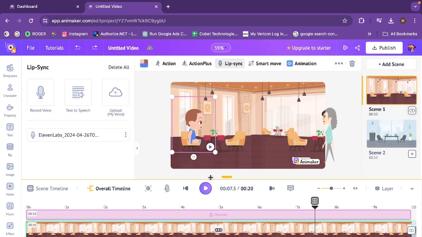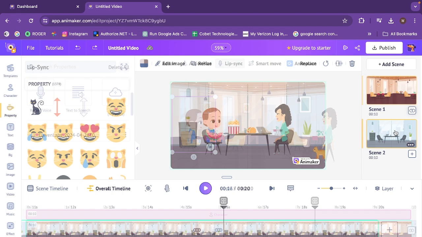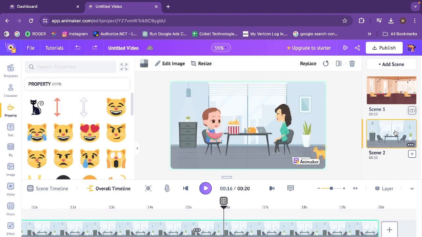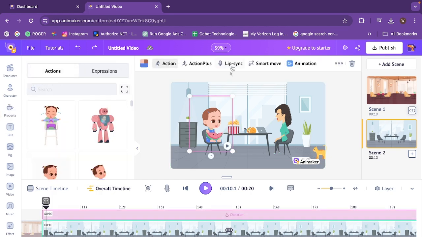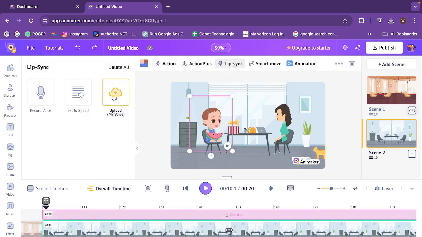Okay, now we have successfully added the voices for the first scene. Now we have to click on the second scene, and we need to add the voice for this as well. As the baby feels happy and she is saying thanks to her mom, we have to click on the baby, click on lip sync, upload the voice.